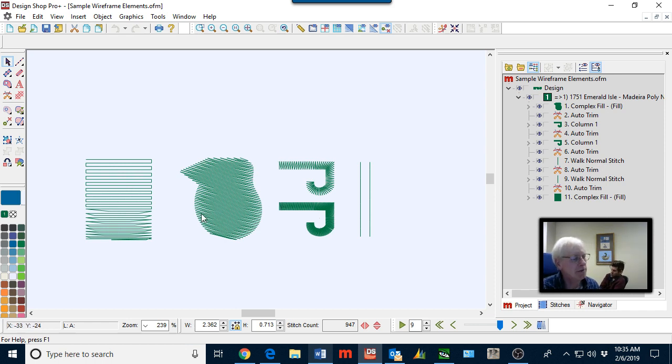Yeah. So I just quickly threw this together with different element types so you could see. So this is the wireframe, but I also took this and I saved it as expanded so that you can see the difference. So now all I need to do is just insert the file.